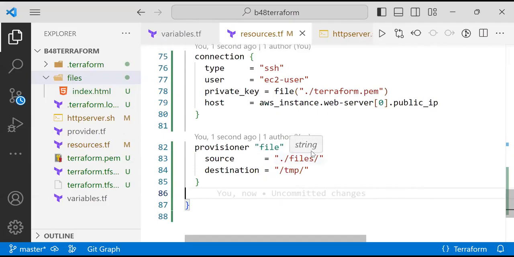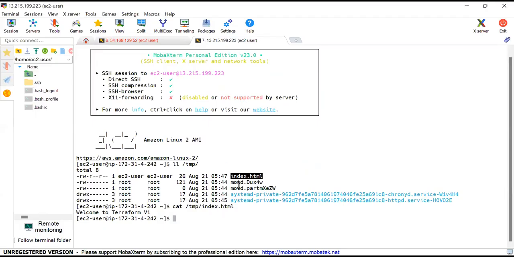Okay, now we got the index.html file. But what is my requirement now? I need to deploy that file. What is the next requirement? This index.html file we need to copy to the /var/www/html folder. How do we run the commands now?